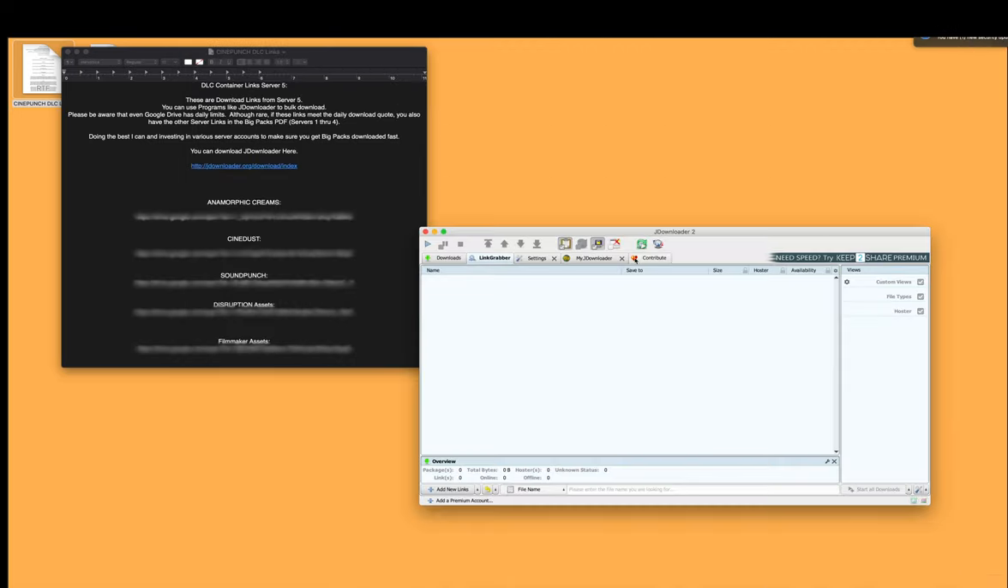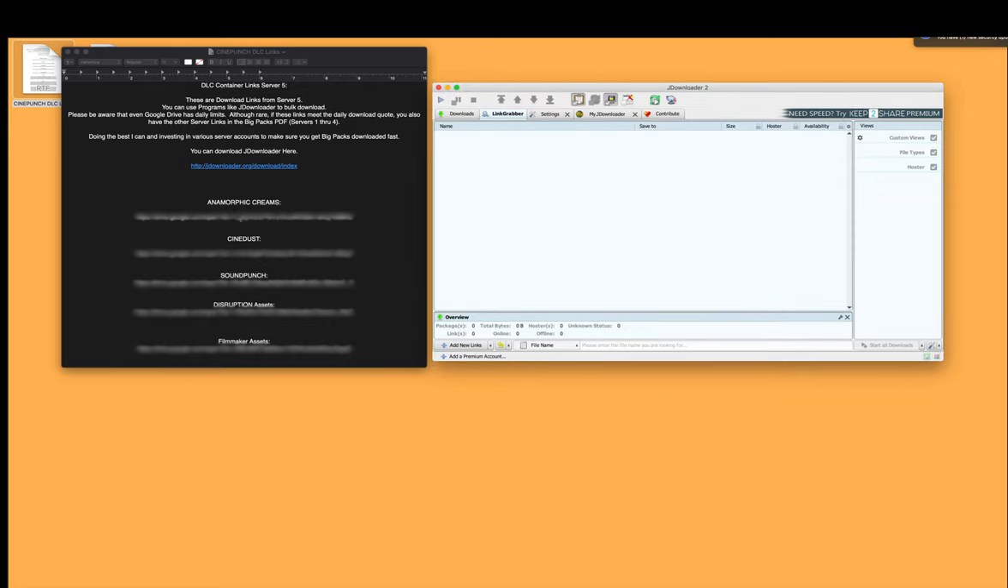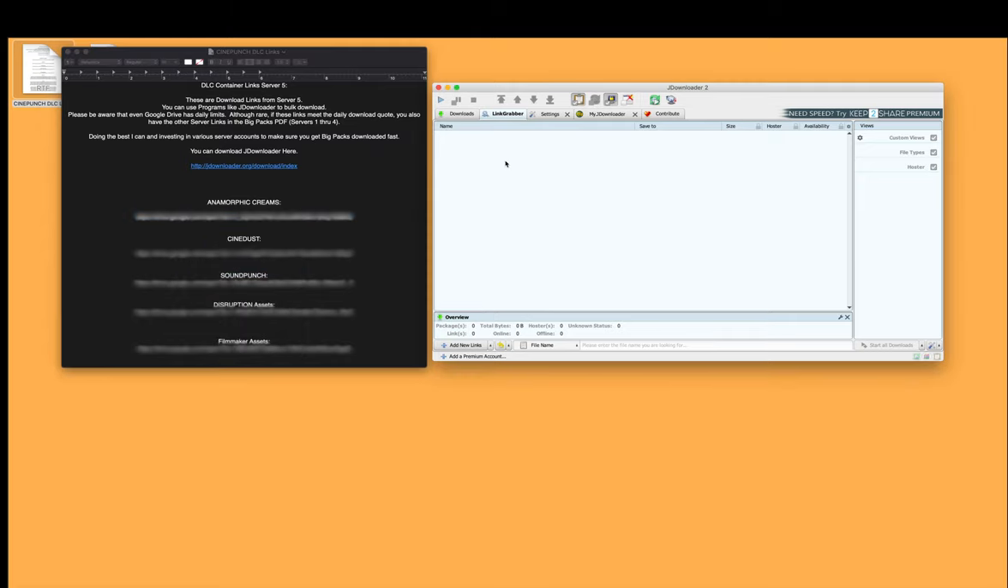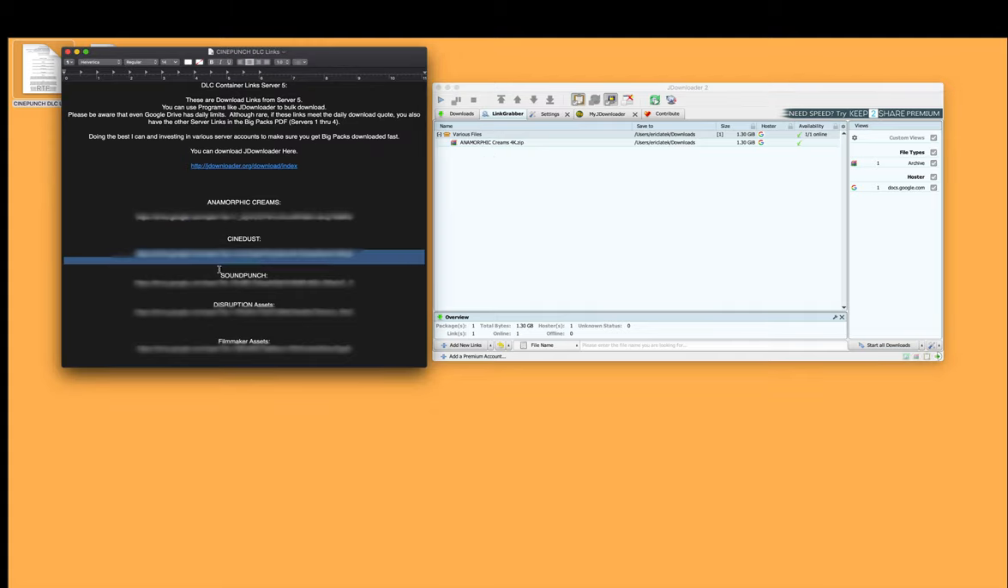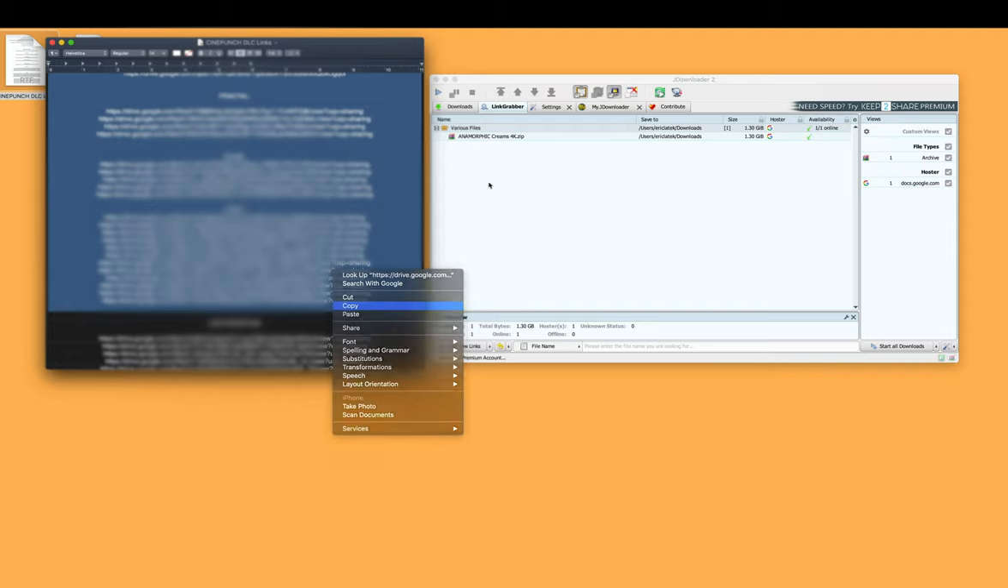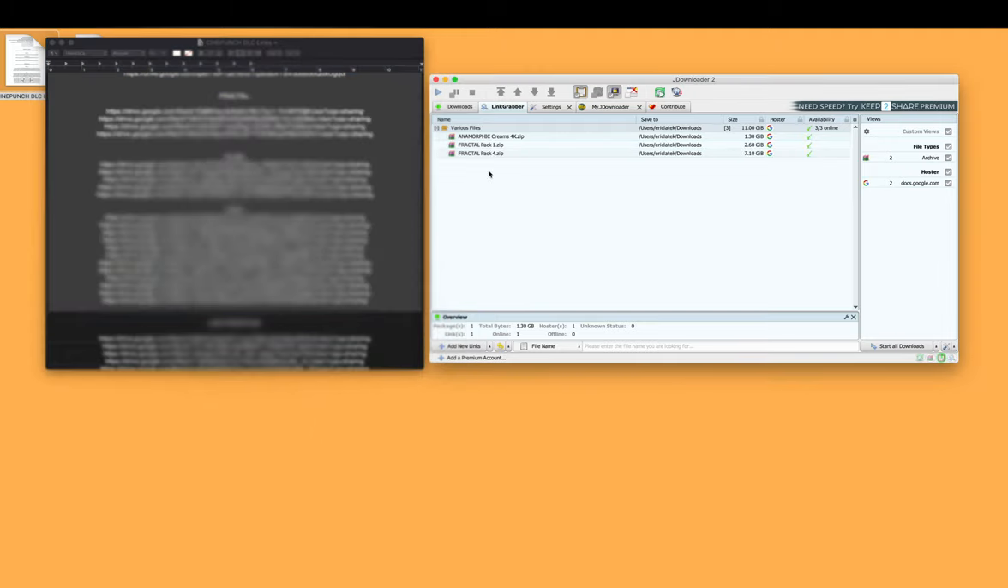And I'm just going to pop up the window here. And you can just copy and paste either one of the Big Packs, like here, Anamorphic Creams. I'm just going to highlight the link, copy, and just paste it here. And as you can see, you can just simply copy all the links or several of the links and just paste it. And you can just see everything's going to get ready for a bulk download.